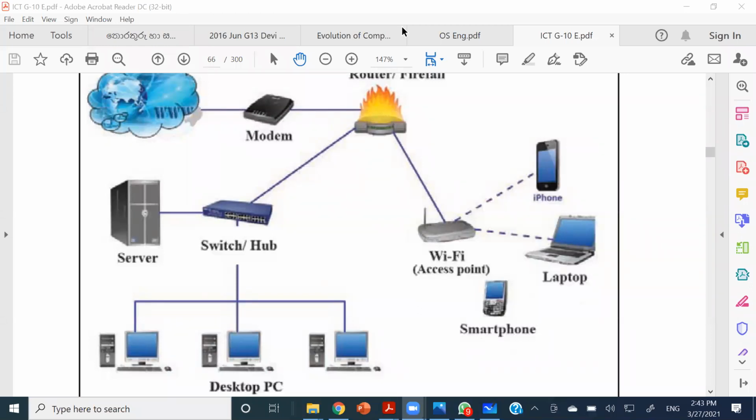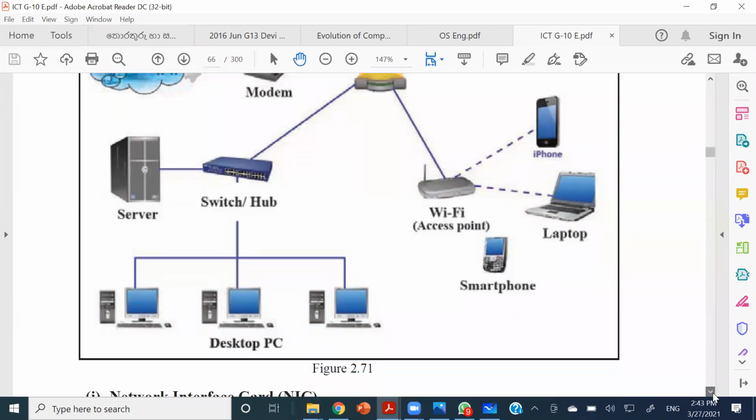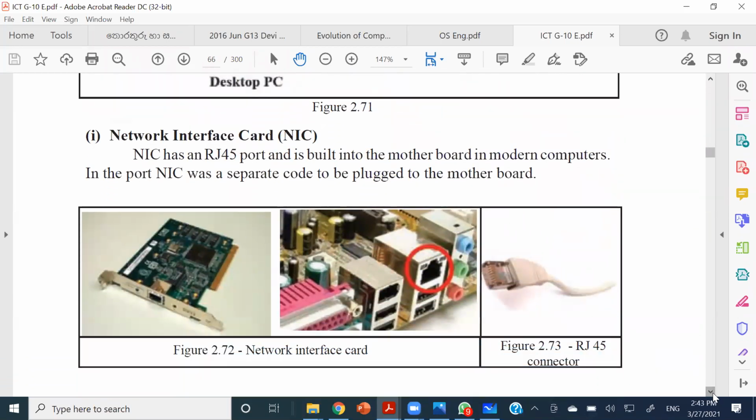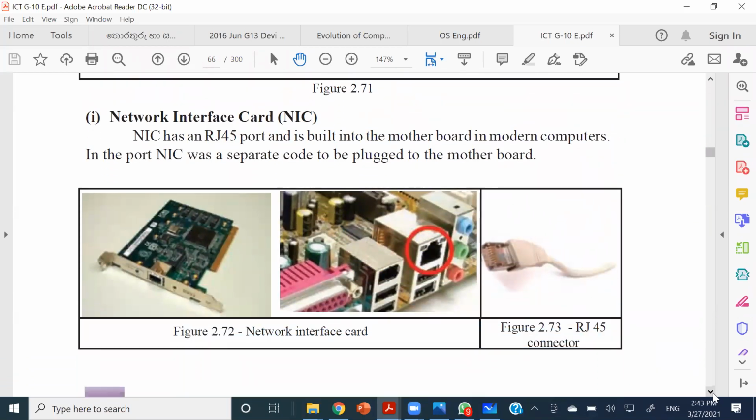Okay. Right, so now let's get to know about these small devices one by one. So the first one is called NIC, Network Interface Card, right? Like Network Interface Card, we talked about this last time as well when we were talking about the cables.